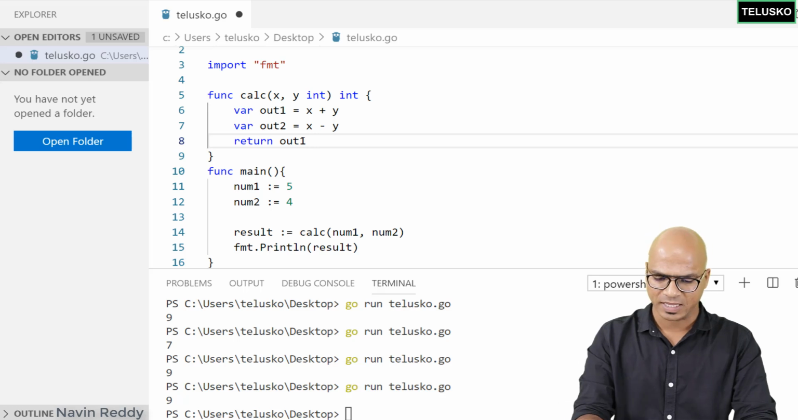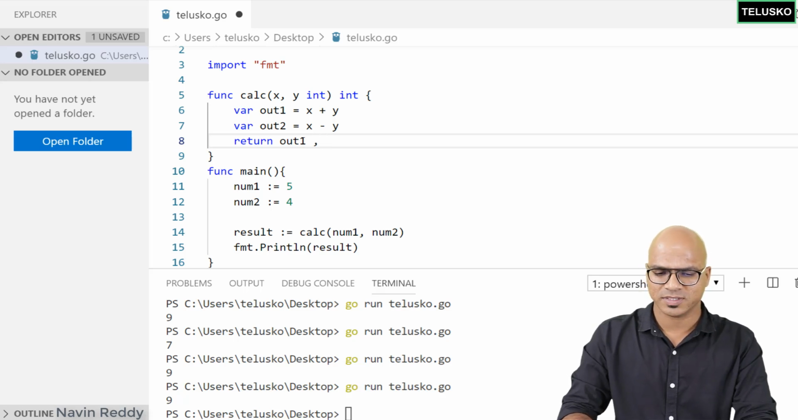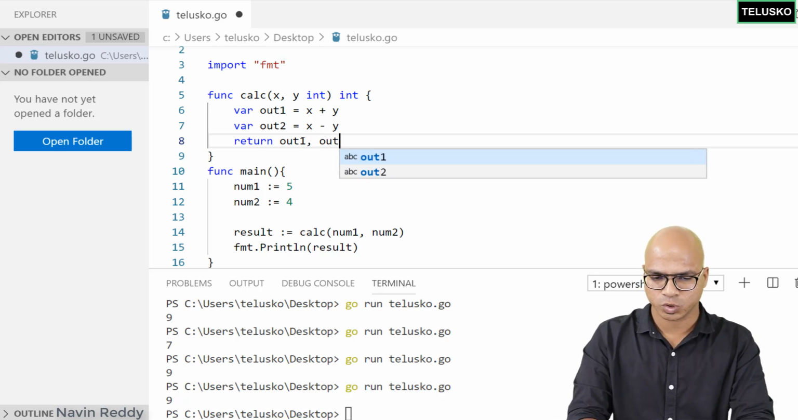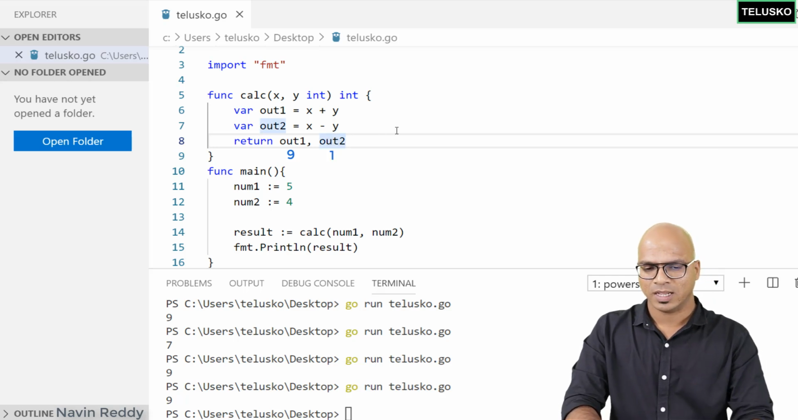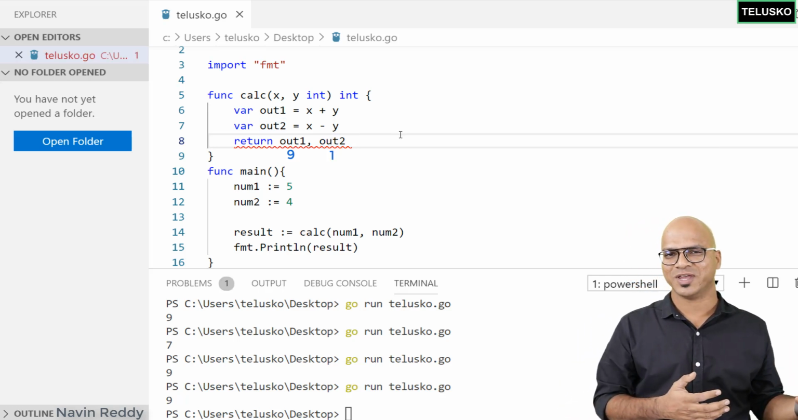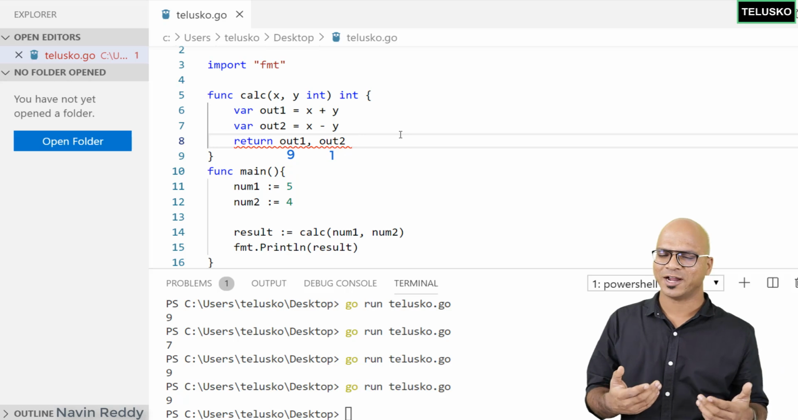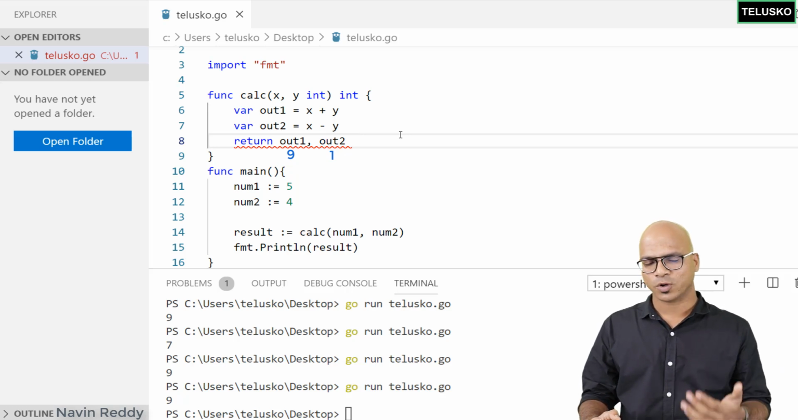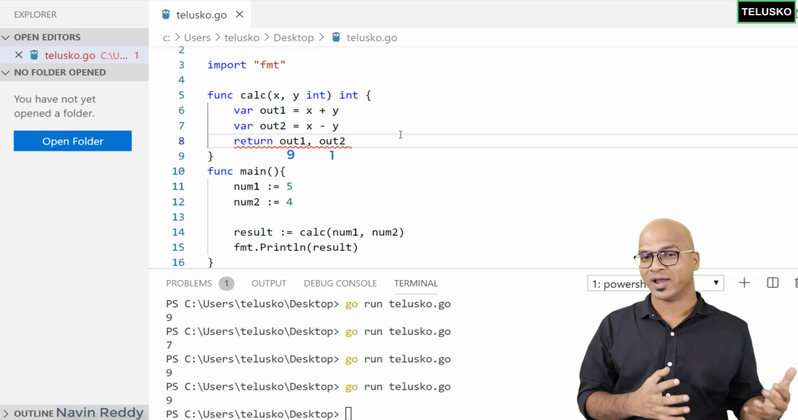Is it possible? It is actually. So you can say out1 comma out2. So you can return multiple values. Now that's not the case with different languages which we have. In C, C++, Java, we can't do that. But in Go, we have an option. We can return multiple values.